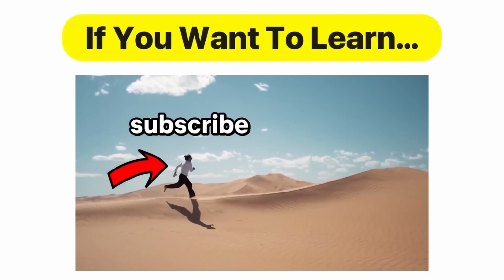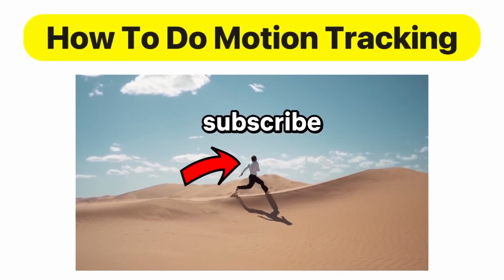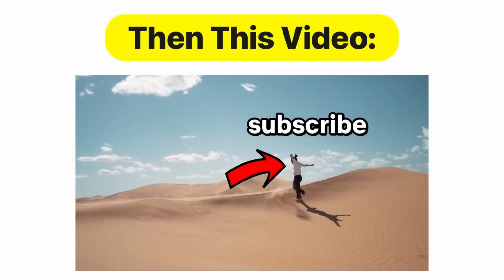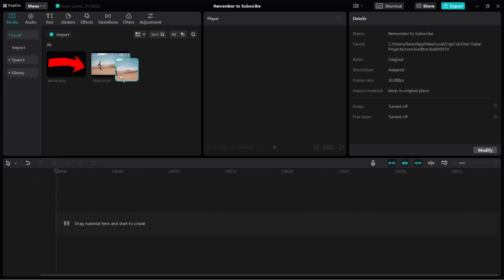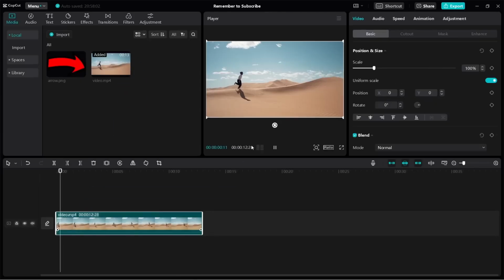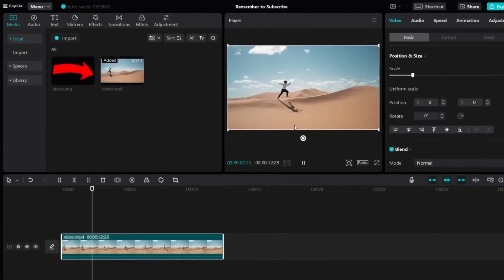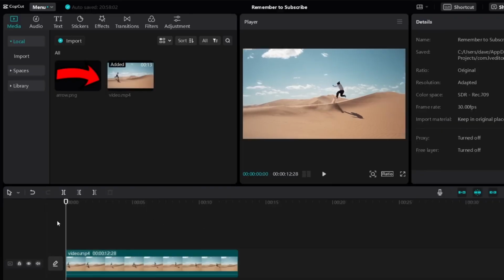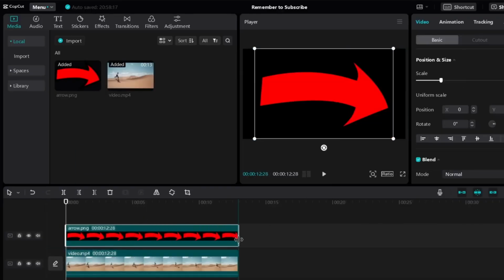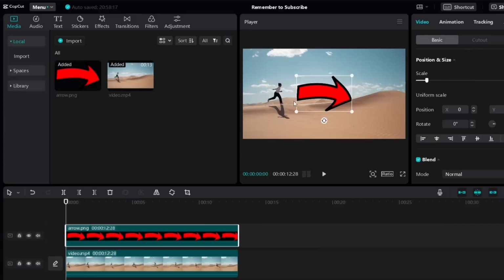If you want to learn how to do motion tracking on CapCut, then this video will show you how step by step. Alright, let's use this video as an example, and I'm going to track this person running and jumping in this video. So we can do motion tracking with an image like this, an image or a picture, or we can also do motion tracking with text.